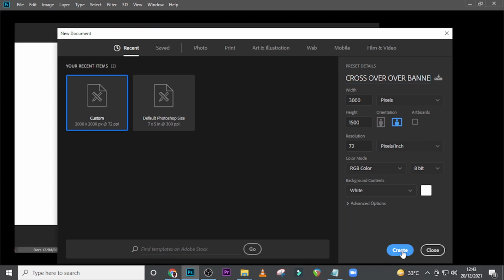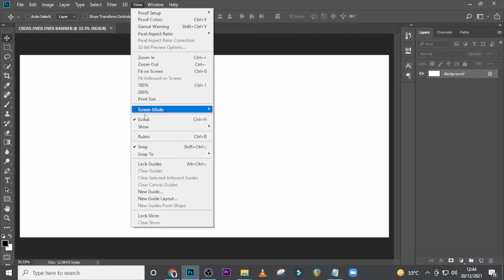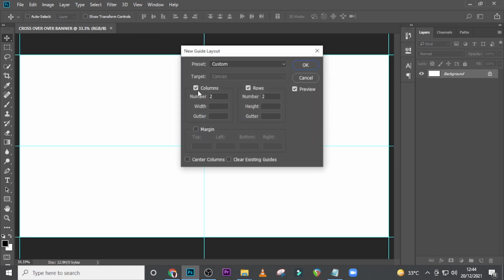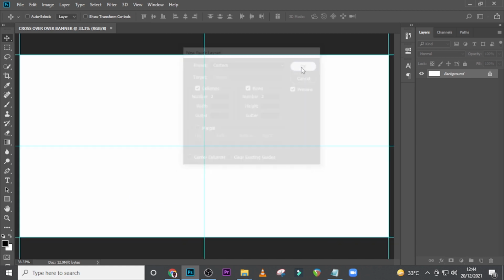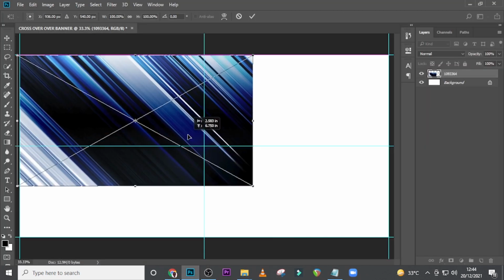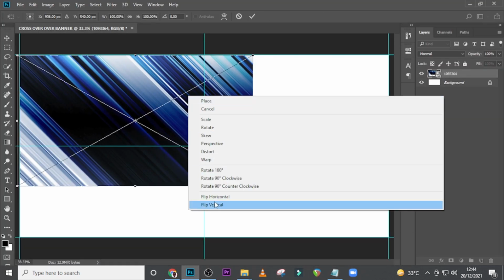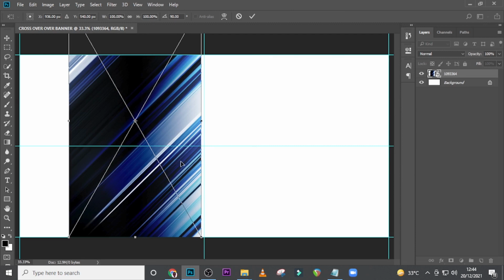Just click on create, and once that's done, I want you to go to view menu and go to the guide over here and click here and then click here, set the number to 2, set the number to 2 over here, and just click on OK. I'm going to have it like this. First, we're also going to start with our backgrounds, clockwise.